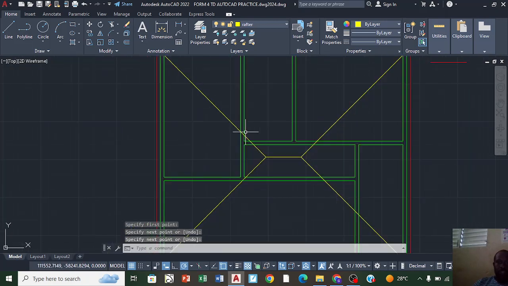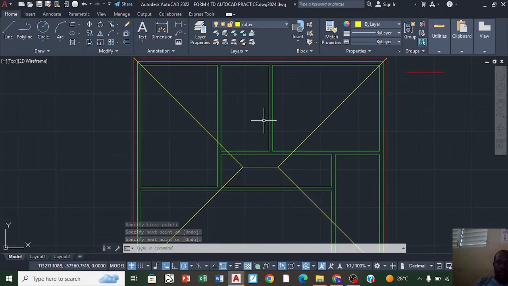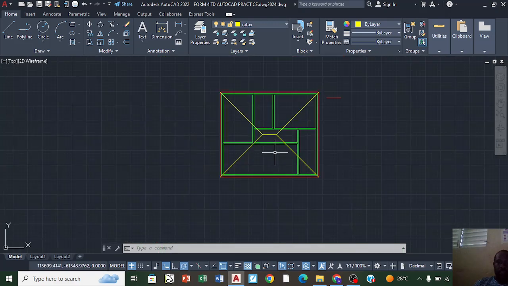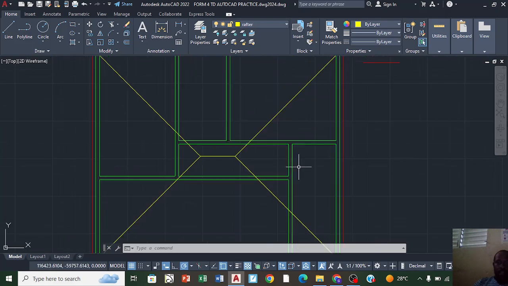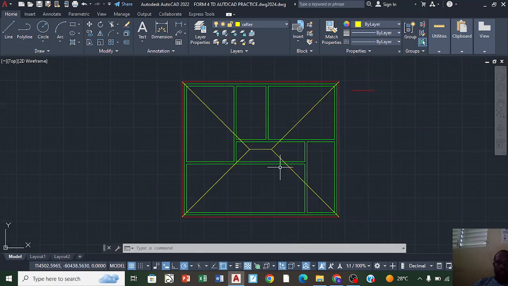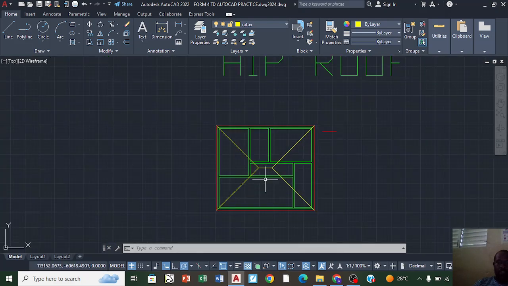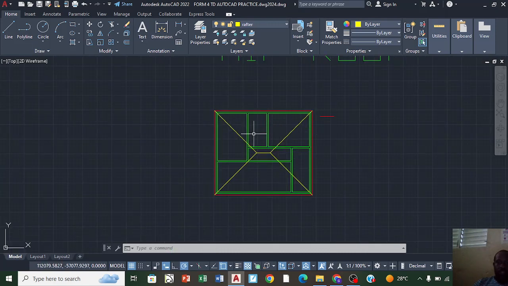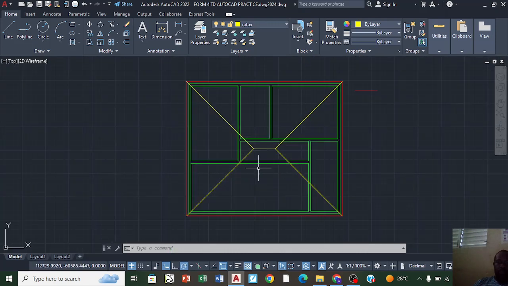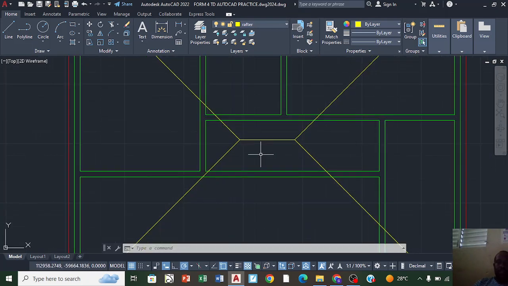So here you can see that my roof has four sloping sides. You see that triangular look here? You have a trapezium shape here, right? And this is going to give me my four sides of my roof. Now I want to draw my rafters. I'm going to proceed to draw my rafters.